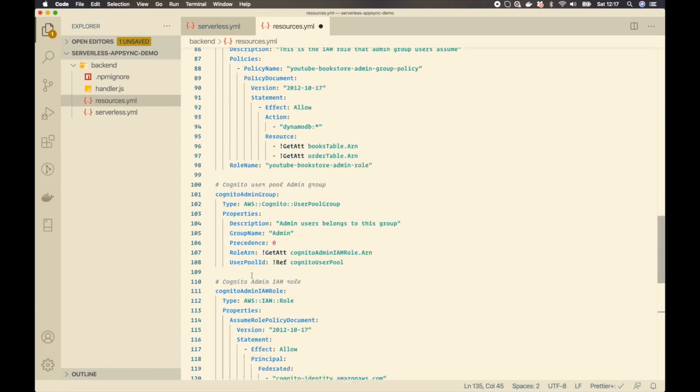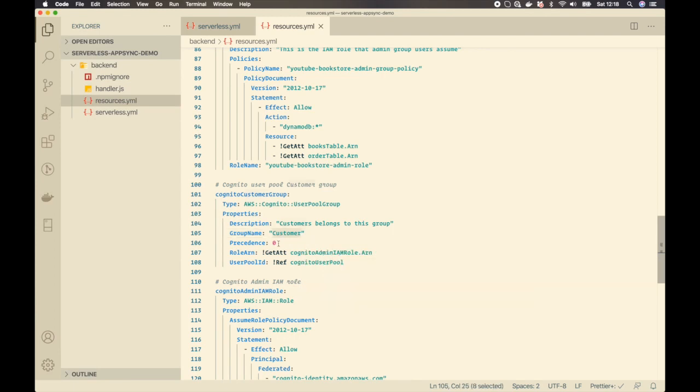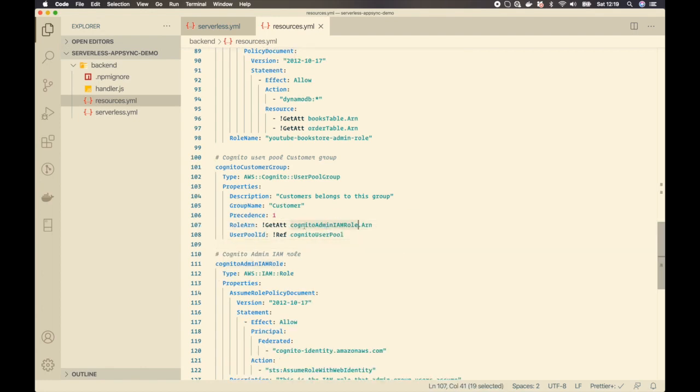Okay, so let's create another group, and this time let's call it customer group. I'll change the admin to customer, so Cognito customer group. Let's say user pool group type. Our customers belong to this group, and let's set the group name as customer. And I'll set the precedence value to 1. If a user belongs to both customer and admin, then they will be an admin because lower precedence values get priority. So then I have to define the role ARN.